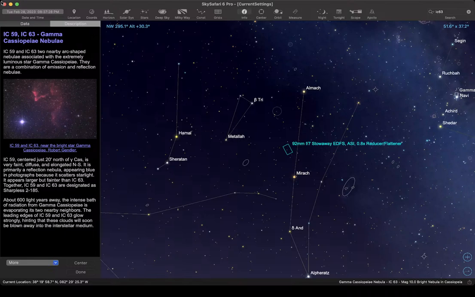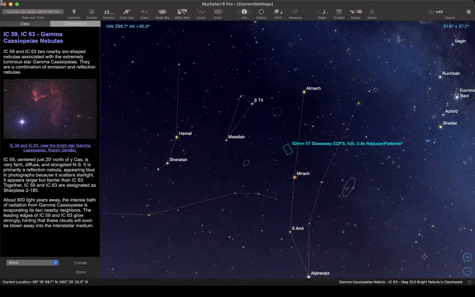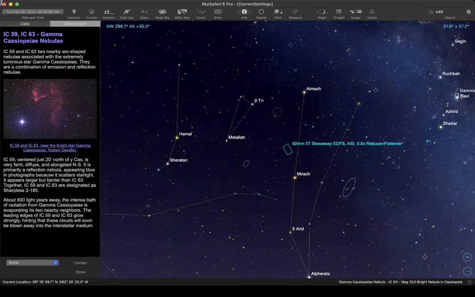Centered just 20 seconds north of Gamma Cass, it is very faint, diffuse, and elongated north-south. It's primarily a reflection nebula, appearing blue in photographs because it scatters starlight. Appears larger but fainter than IC63. Now that's IC59. About 600 light years away. Intense bath of radiation from Gamma Cassiopeia is evaporating its two nearby neighbors. The leading edges of IC59 and IC63 glow strongly. I've never imaged this before. Half of it is an emission object, and another half is reflection.